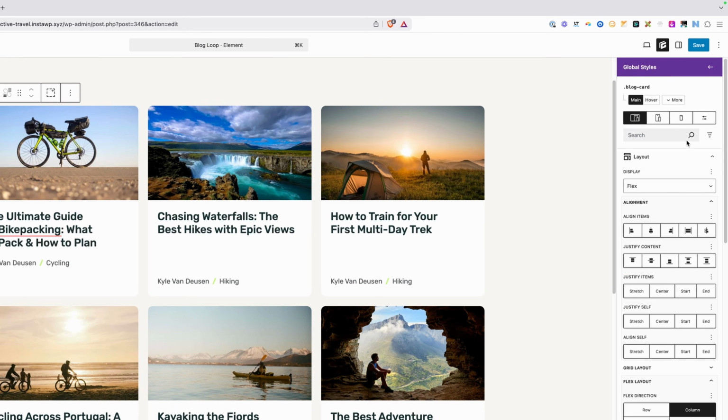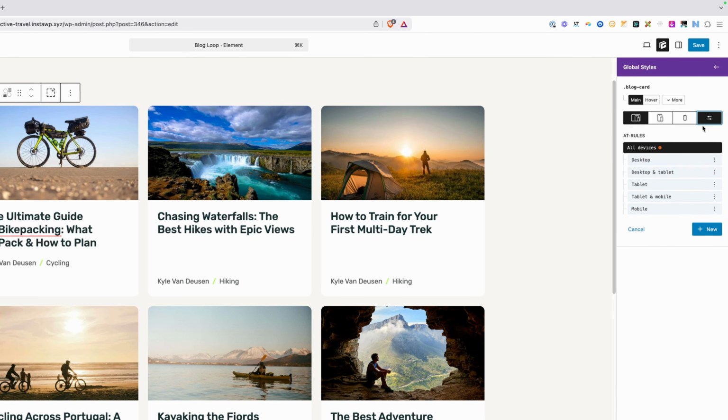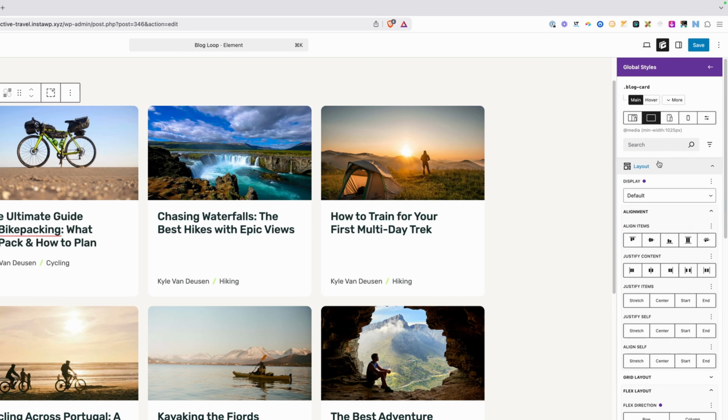Now we do only want to do this on our desktop devices, as it's not going to work out very well on tablet and mobile when we no longer have 3 columns. So to do that, I'm going to click on this button here and make sure we've selected desktop. What this is going to do is set up a media query that's going to make sure anything we do at this point forward is only going to affect our desktop sizes.